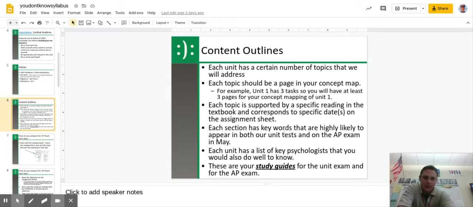Each section has keywords that are highly likely to appear in the exam. I pull these from multiple books, help books, review guides, so I've done my homework. Not to say it has every single word, but you should be pretty good to go. Each unit has a list of key psychologists that you'll see. And like I said, this is your study guide for our exams.